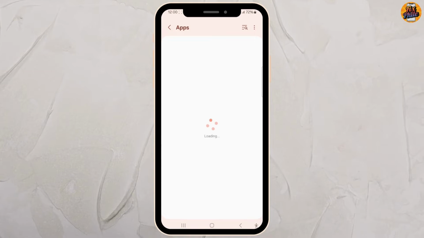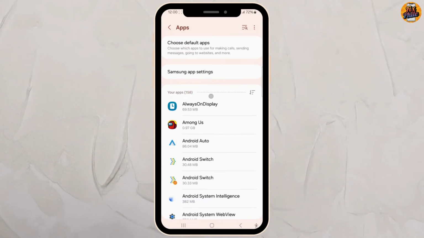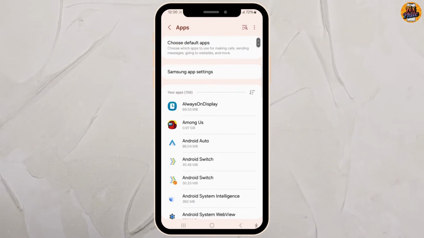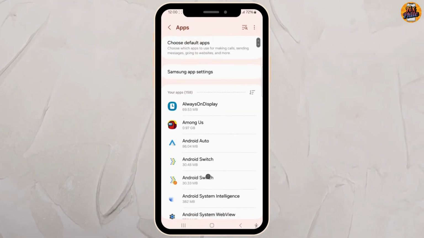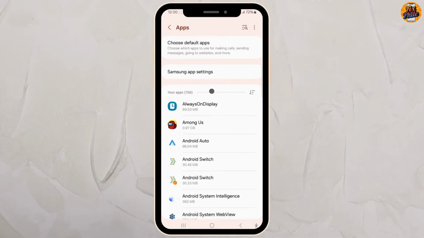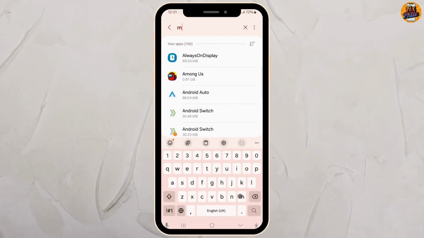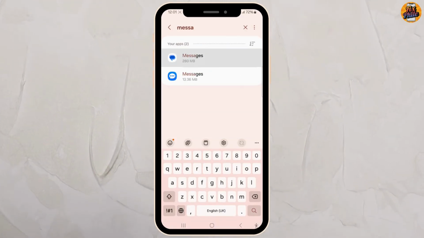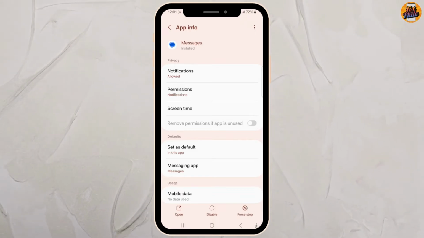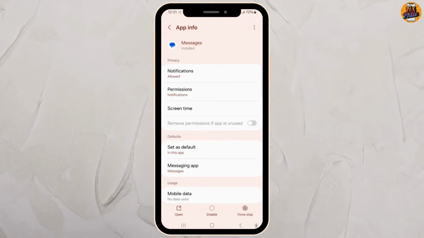This section will help you manage all the applications installed on your phone. Next, tap on See All Apps to get a comprehensive list of all applications currently on your device. This is where you can find the specific app that may be causing the issue. Now, you'll want to search for the Messages app.